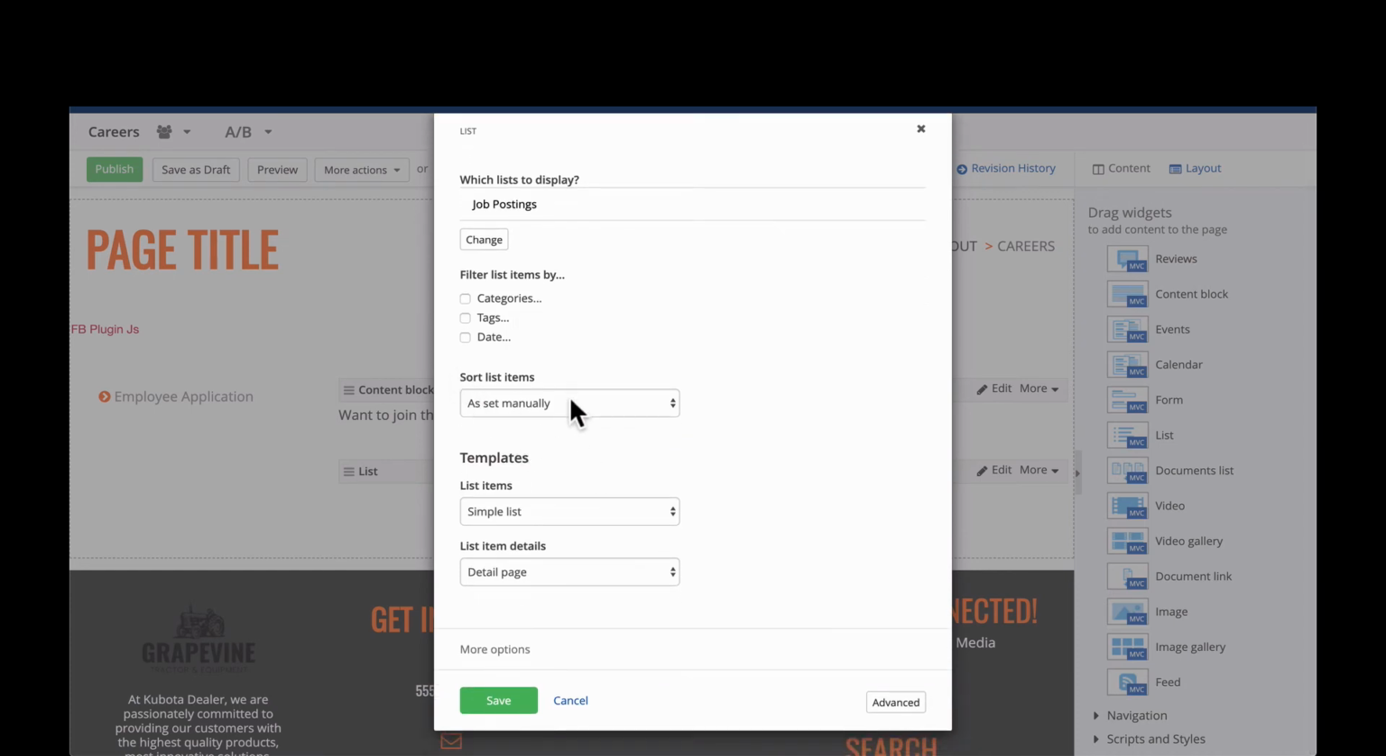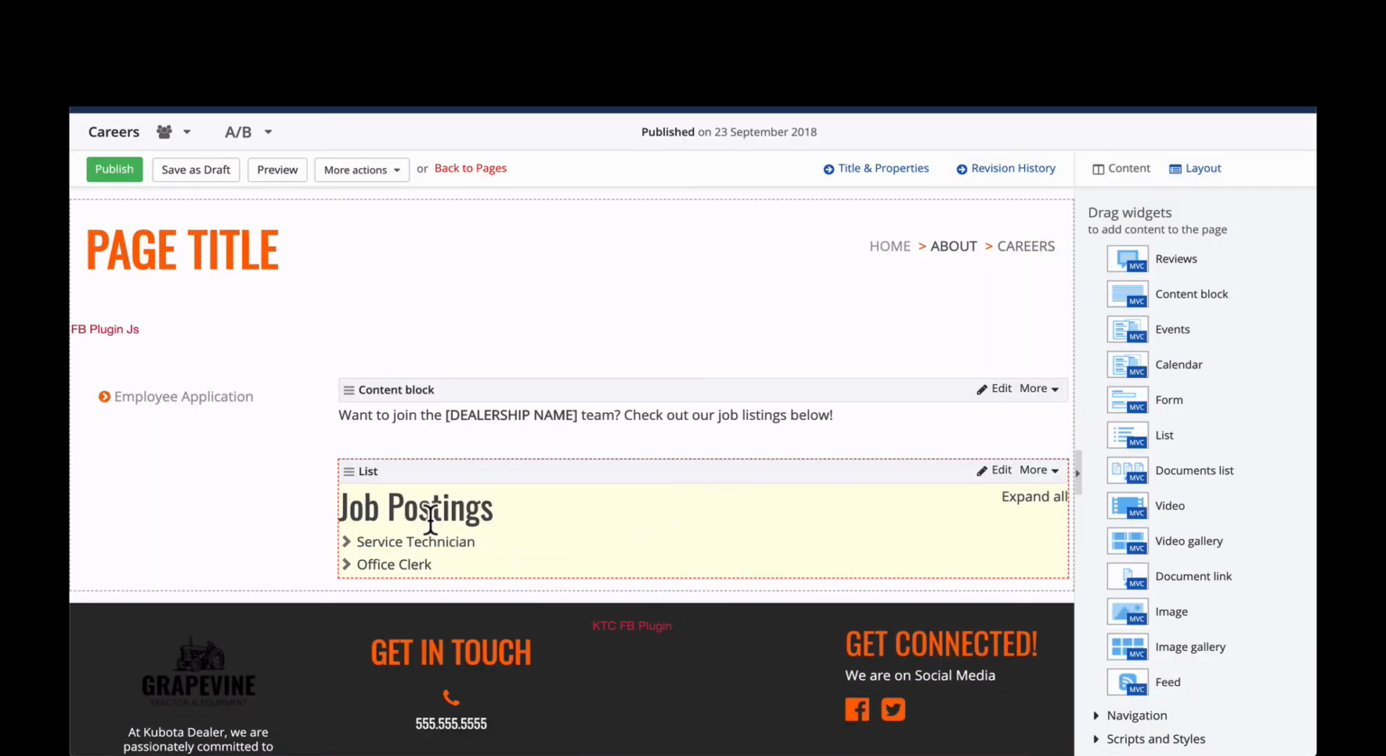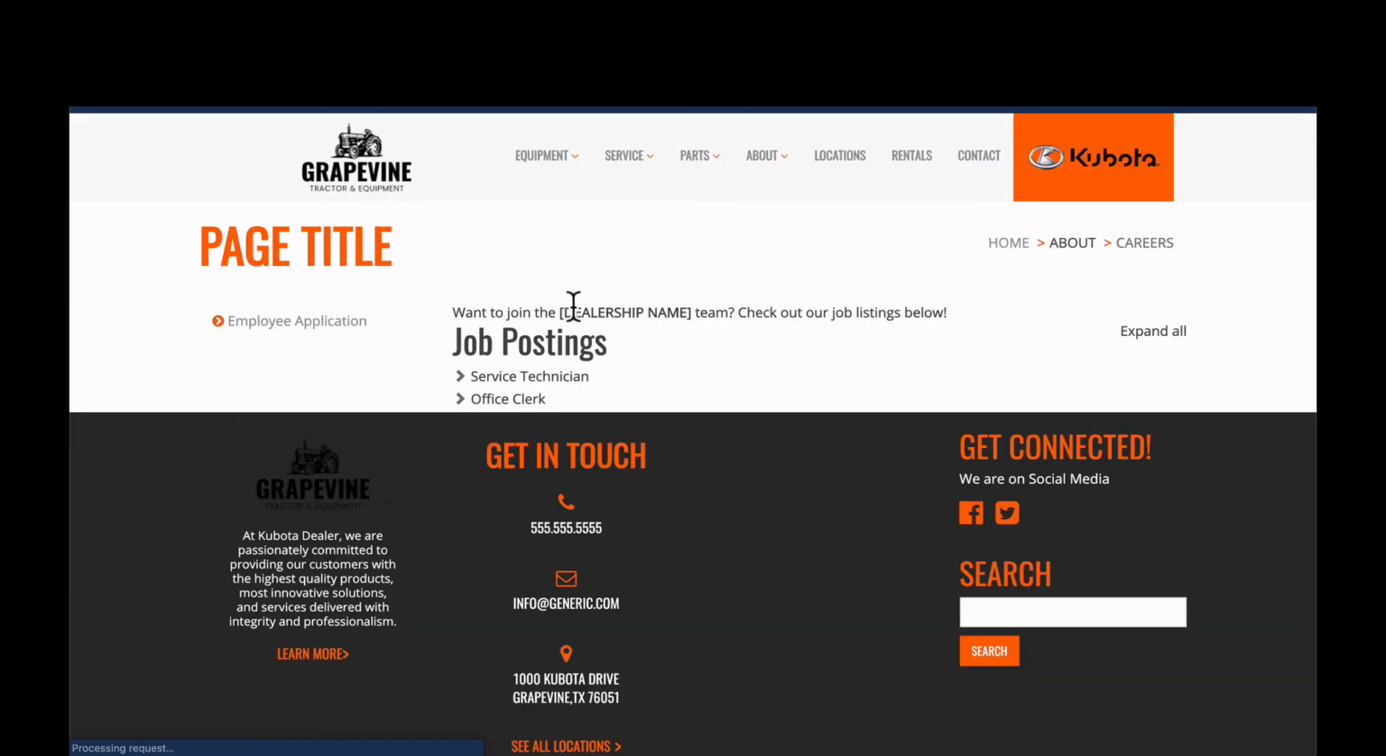And then you can set these in any order you want. There's a lot of different templates you can use as well. I'm going to use Expandable List because I think that's the one that looks the best on the page. So I've got Expandable List chosen here. I'm going to click save. And it's going to come up with this nice little list. And when I click on the name of the position, it's going to give me more information. Let me go to the preview page and show you what I mean.